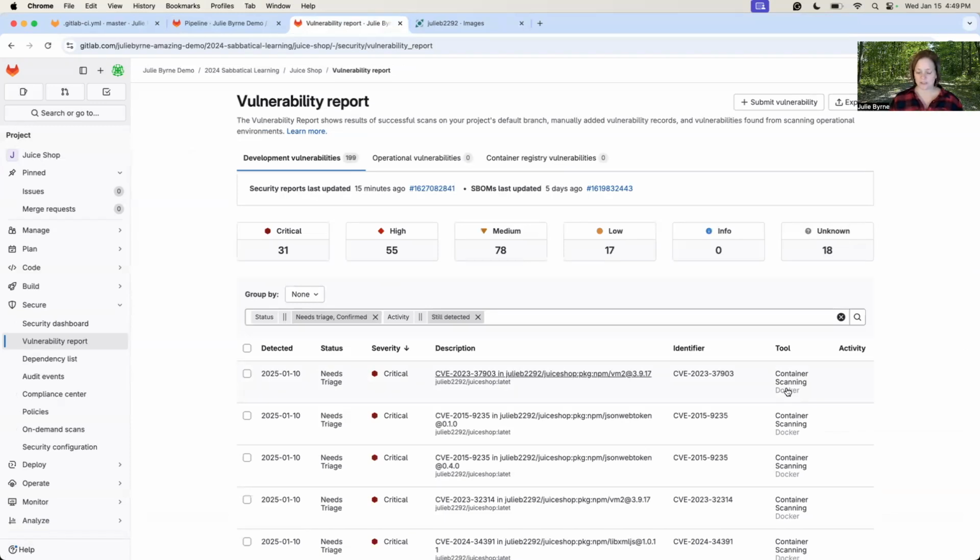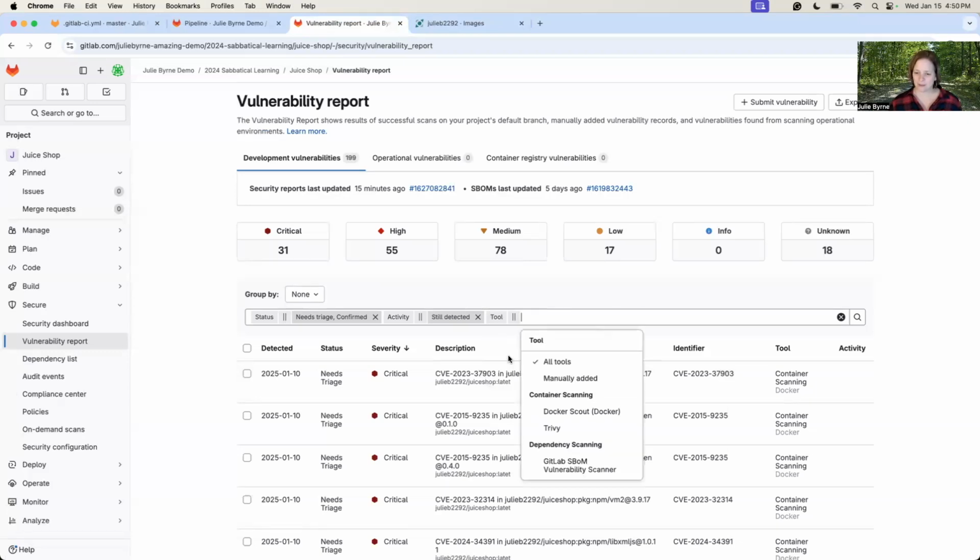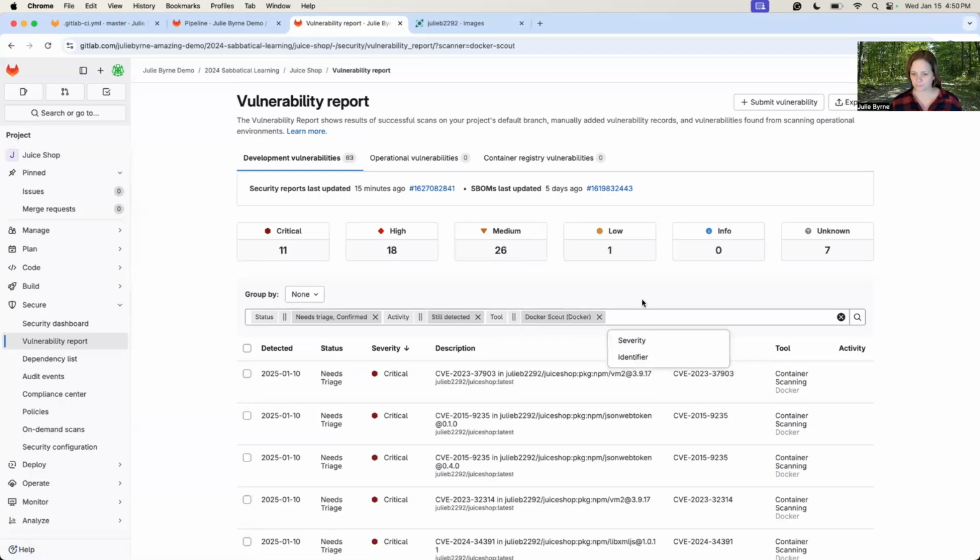If we have SAST vulnerabilities and DAST vulnerabilities and infrastructure as code, we would see all those vulnerabilities together in this vulnerability report. But now we have the ability to identify which ones are coming from Docker Scout container scans. So that's really helpful. Again, this allows us to continue to work in GitLab the way we're used to with GitLab Ultimate.